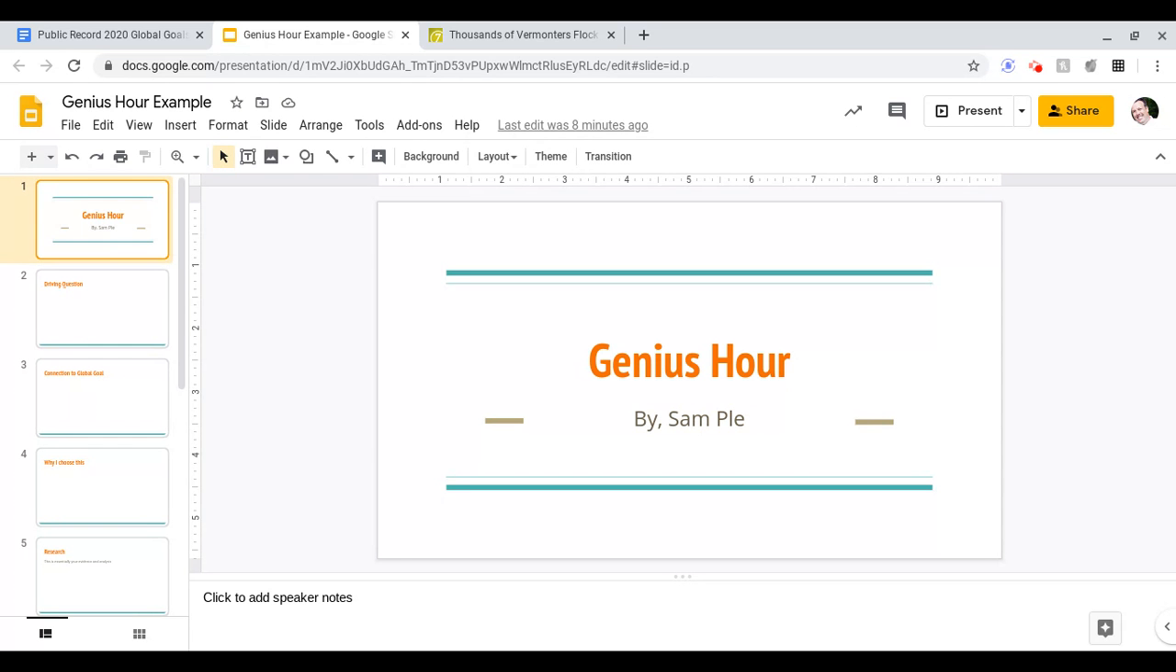Any slideshow will do. You want to pick a template that works for you. So this is the template I chose. This is my Genius Hour. You might put in your topic here. But I'm just going to walk you through slide by slide what I'm thinking about.